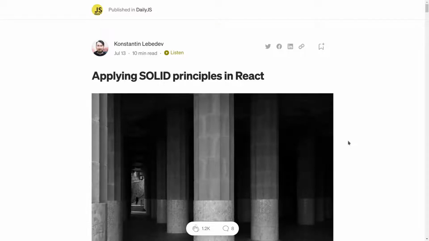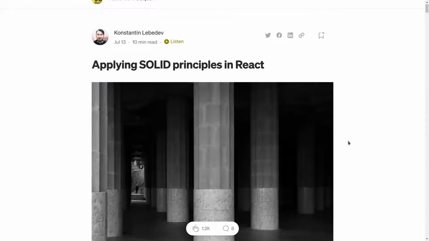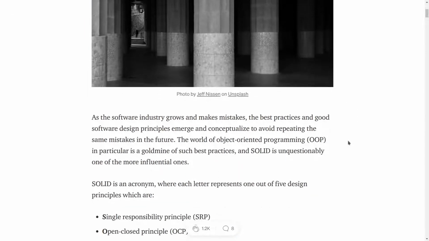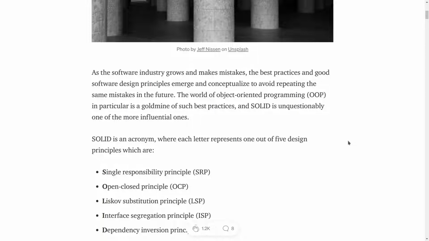In this video we will see another article, and let's read "Applying SOLID Principles in React." As the software industry grows and makes mistakes, best practices and good software design principles emerge and contextualize to avoid repeating the same mistakes in the future. The world of object-oriented programming, OOP in particular, is a gold mine of such best practices, and SOLID is unquestionably one of the more influential ones.